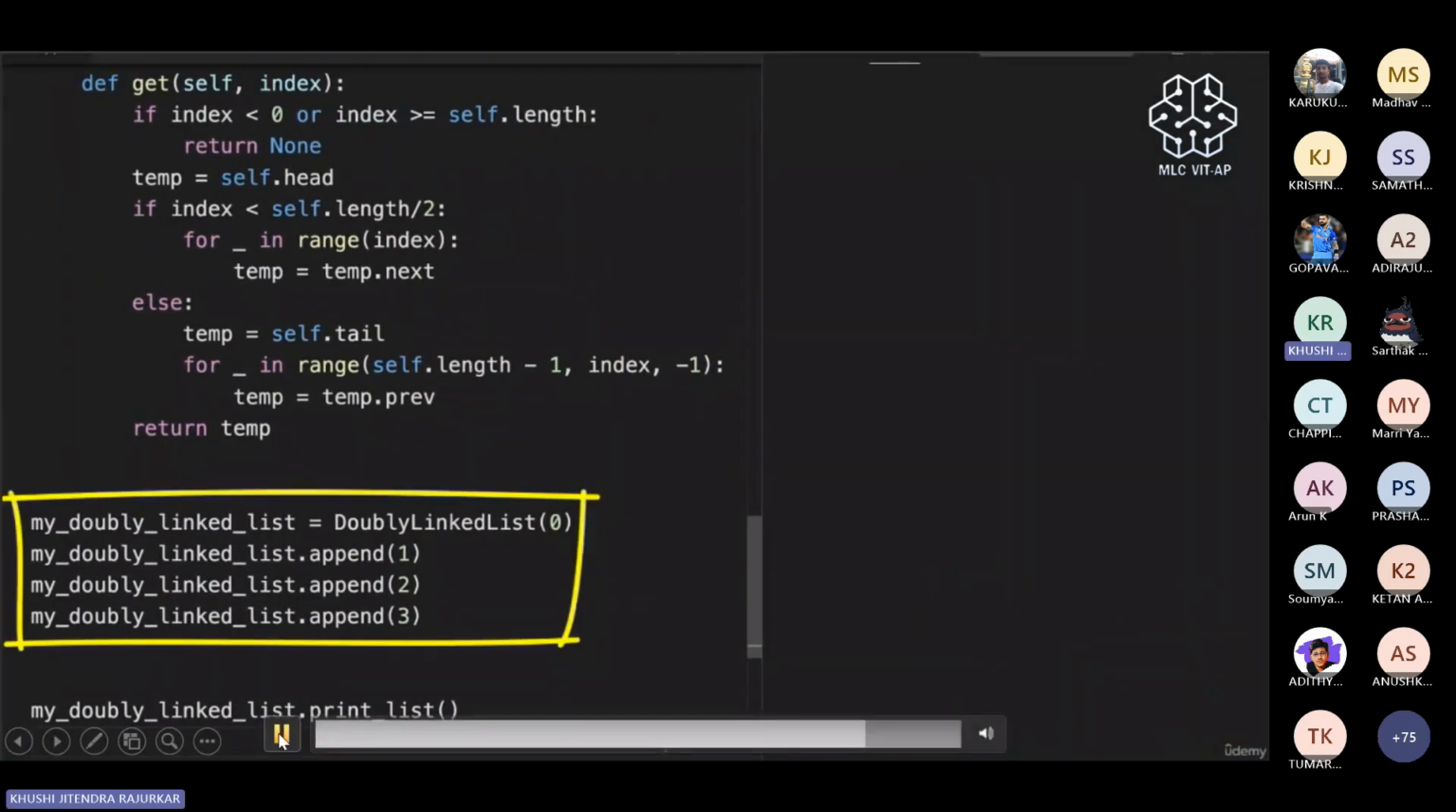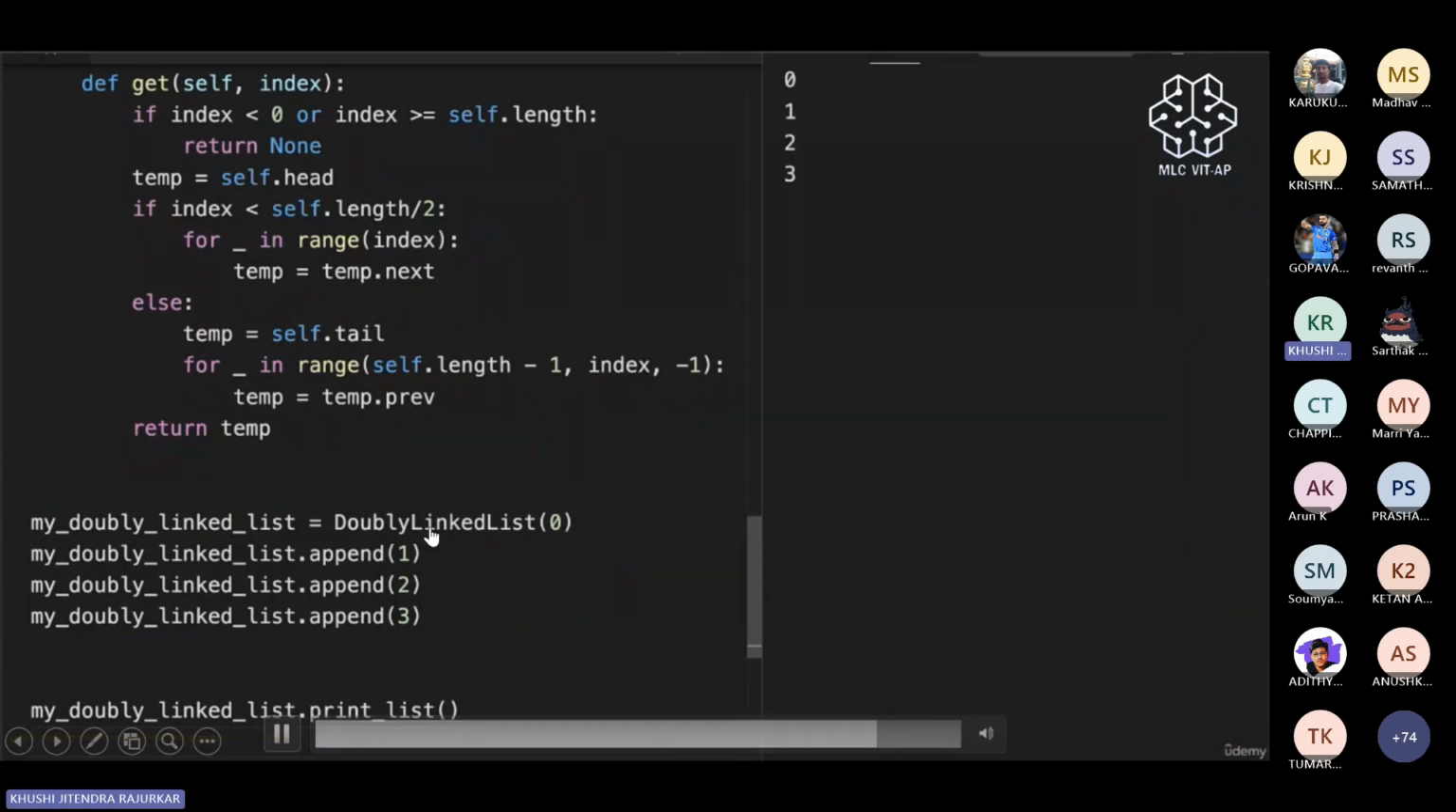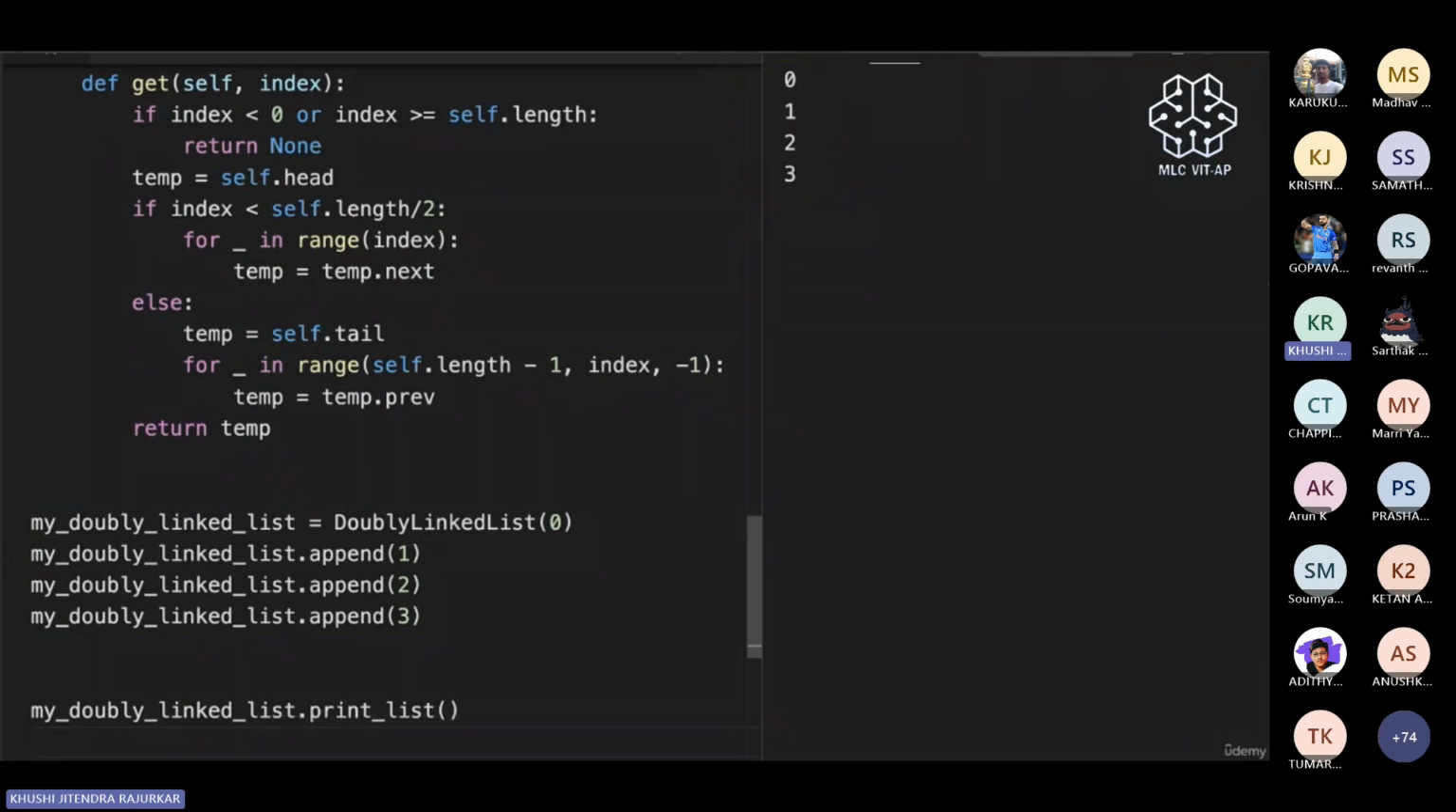Take a look at this code again. It might be a little confusing to read. We have our out of bounds conditional, we have our temp variable initialization, and we have our if condition that runs this for loop if the element is in the first half. Then you have our else conditional that runs in a reverse direction if your required node is in the second half of the list. And we'll be returning the temp value as well. So this is our get method for our doubly linked list.